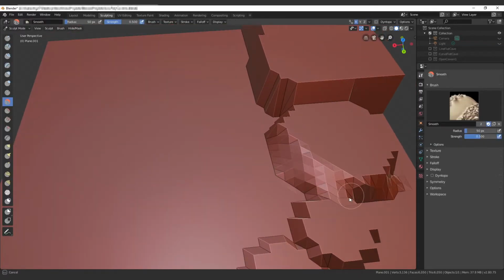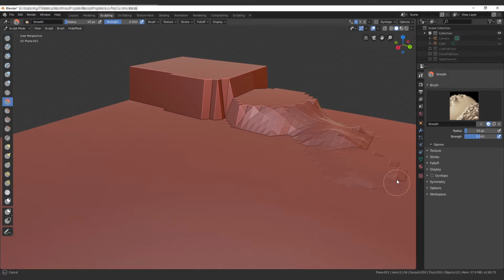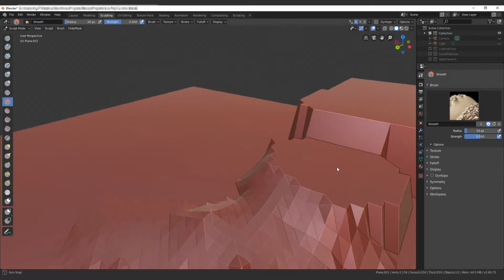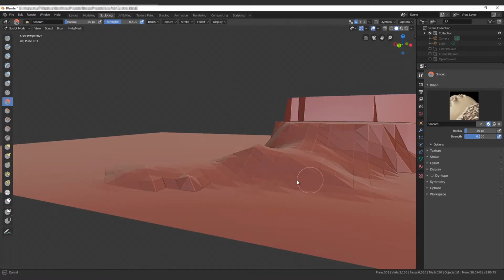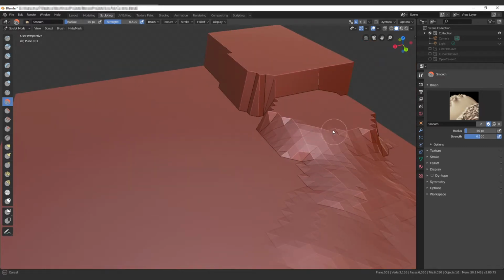Another thing I did for some of the levels and some of the sections is I smoothed off, and I used the sculpting tool to smooth off certain sections and add a little bit of randomness as well, and make things look natural. So here I'm making a little bit of a slope.